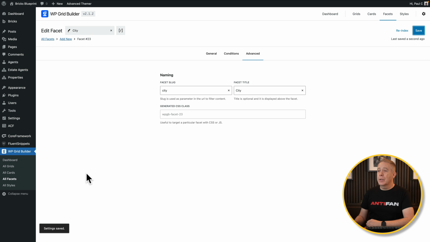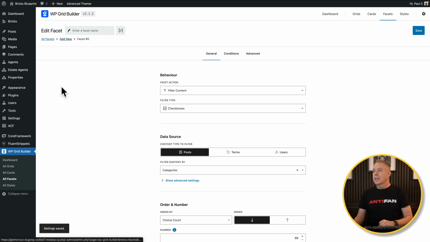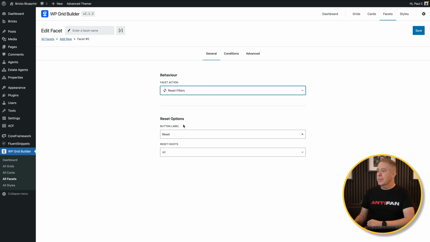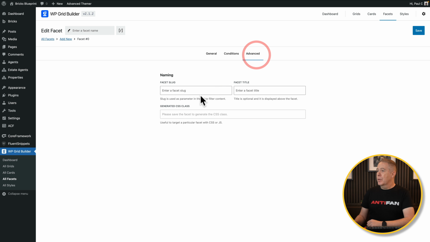The final thing we need to do is create one more facet that's just literally going to be a reset button. So to do that, we're going to come over and we're going to say reset filters. You can say the button label if you want to. Come over again and we'll set this to be reset all filters. Come on, give it a name. Call this reset. Click save.